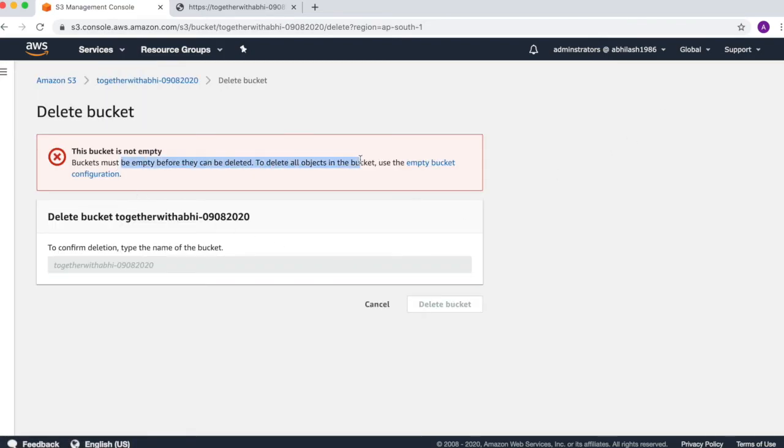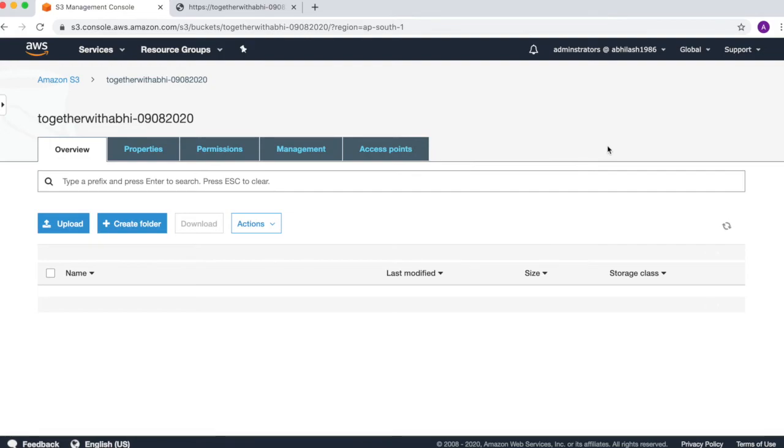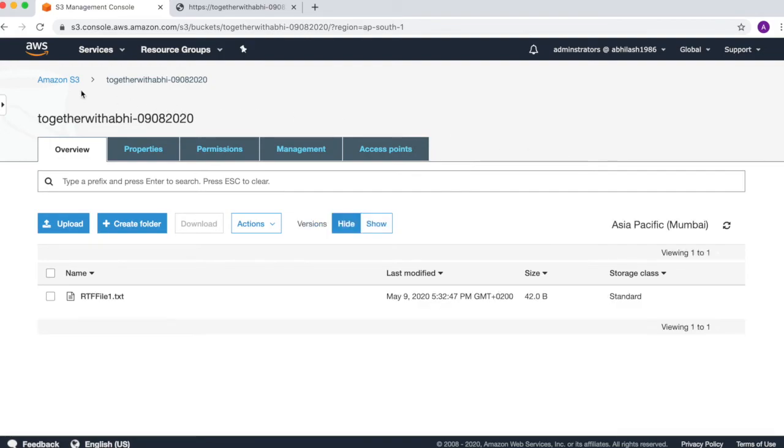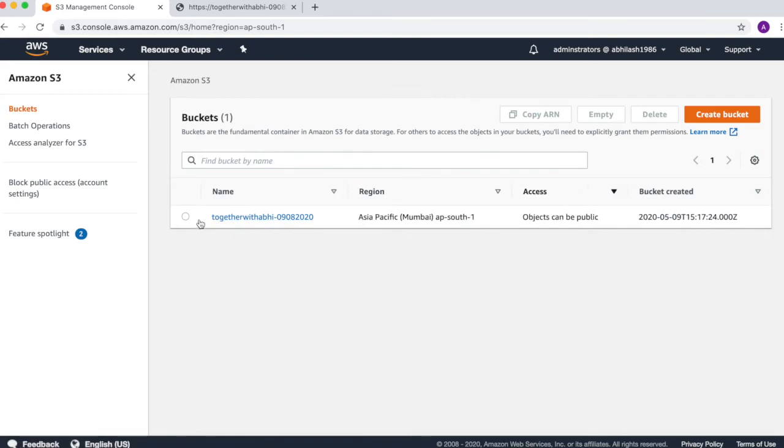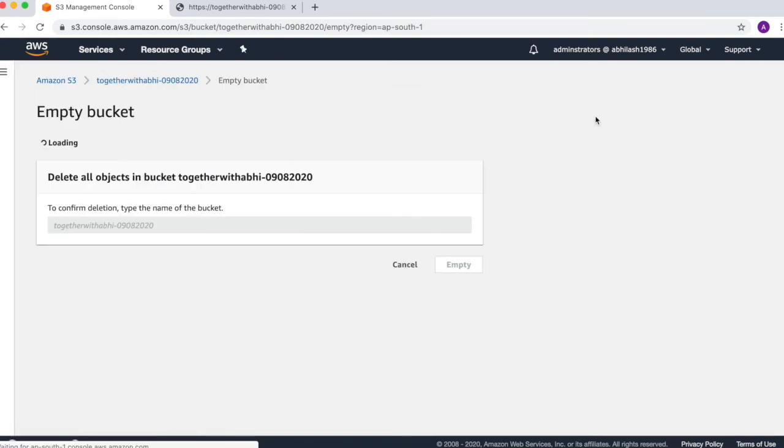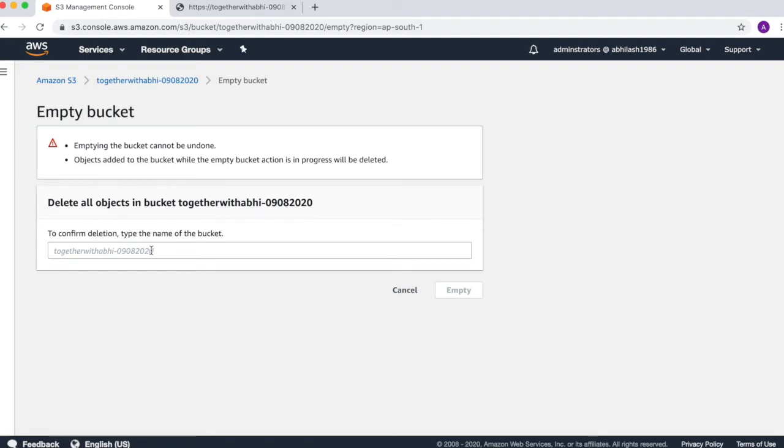Now you see it throws an error. The bucket is not empty. So before deleting a bucket, the most important thing is all objects within it need to be deleted. So either we can go and quickly delete all the objects, or we can just click here and there is an empty button. If you click the empty button, it will ask you to confirm deletion. Type the name of the bucket. You give the name of the bucket. It is going to delete all the objects within the bucket. So it is going to empty the bucket. Without emptying the bucket, you cannot delete the bucket.